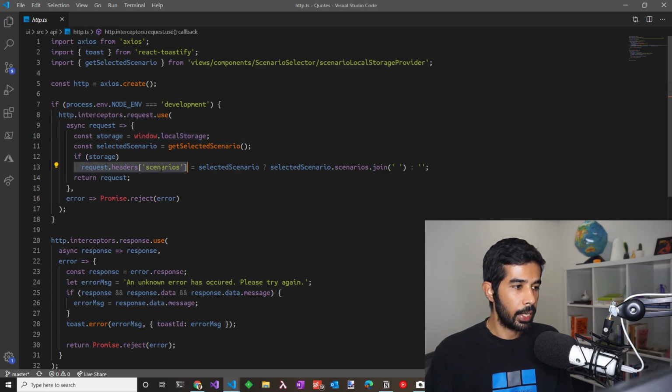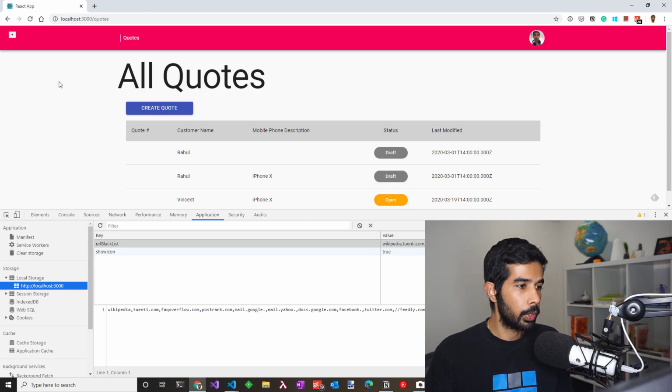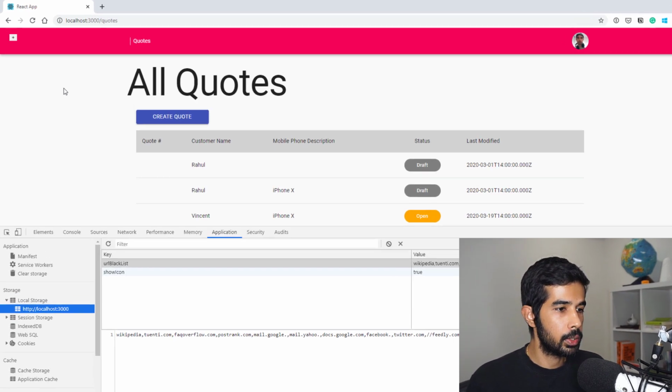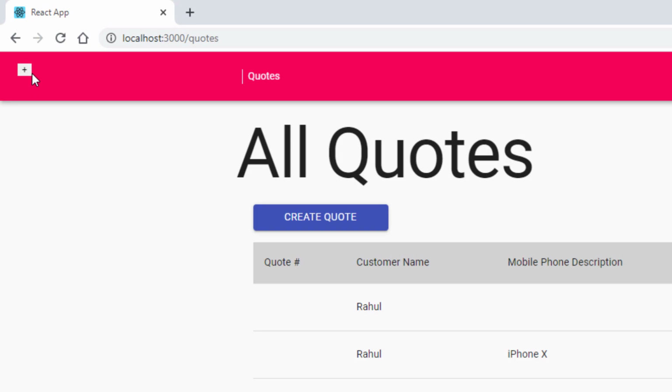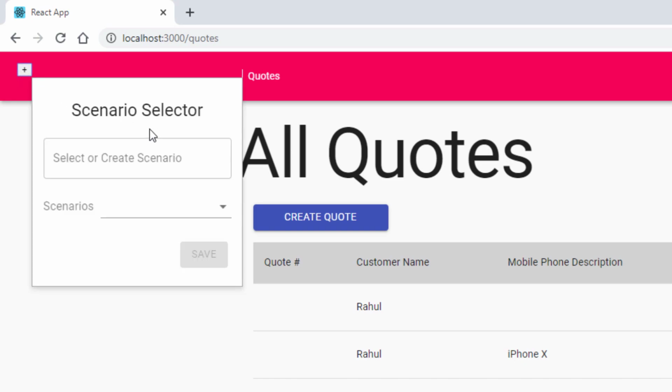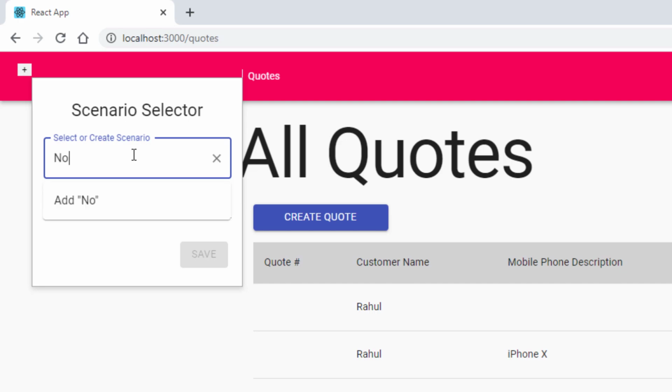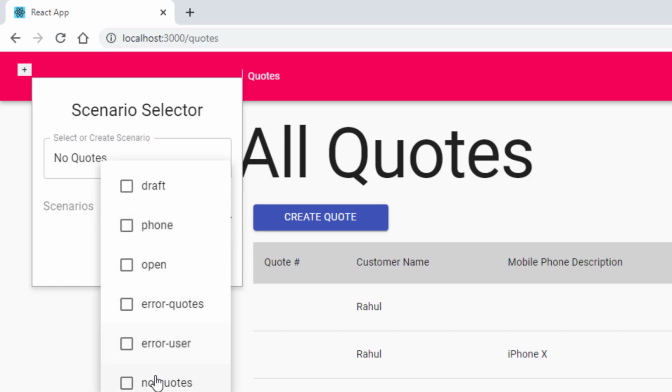So I have a scenarios property that can be part of the local storage, and I'm simply passing that as part of a header if that exists. I have made a simple component to set the different scenarios that we require. So here you can see a plus icon which I can use to define scenarios. So let's say now I need to develop for the no quotes scenarios. So I could go and say no quotes, add a new scenario and specify the scenarios that's applicable for that.